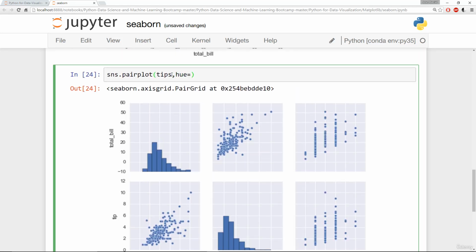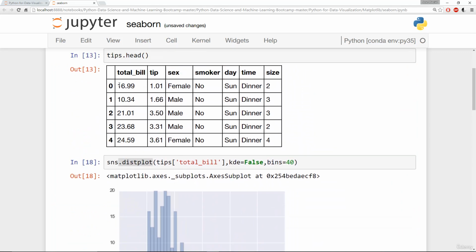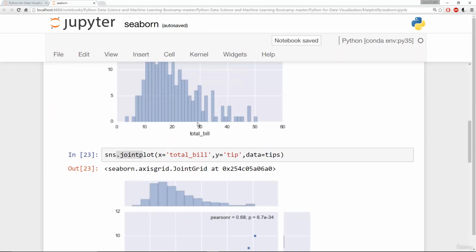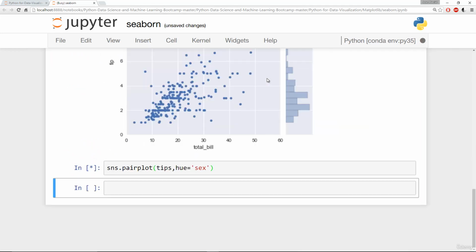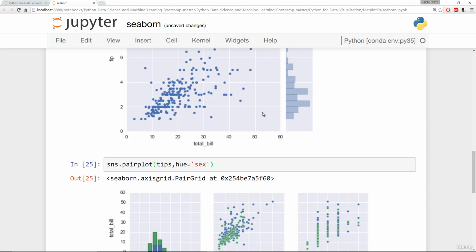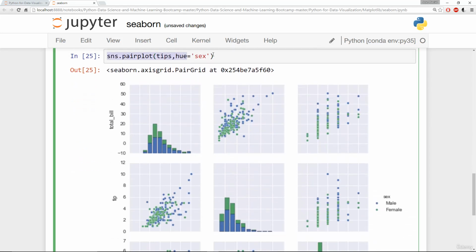HUE. And the hue argument is where you would pass in the column name of a categorical column. And categorical means not numerical or continuous, but actual categories. For instance, the sex column is categorical because there's two categories in it. There's male and female. And when you pass this in as hue, you pass in the column name, hue equals sex, and it will color the data points based off of the column you put in for hue.